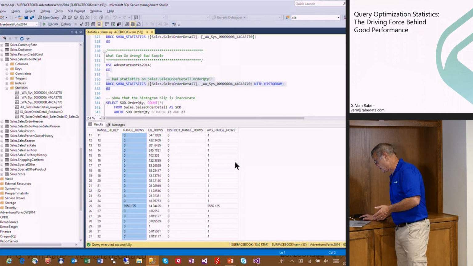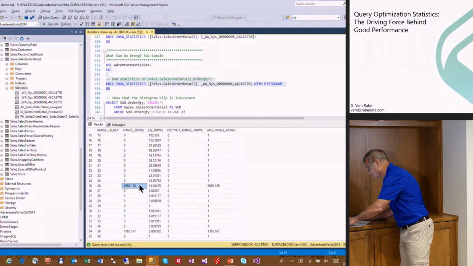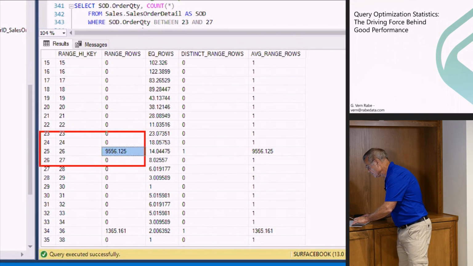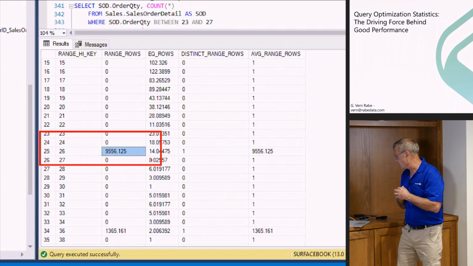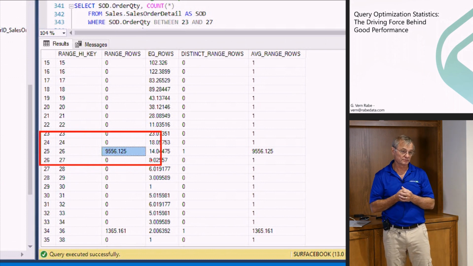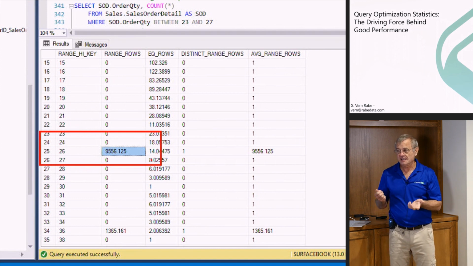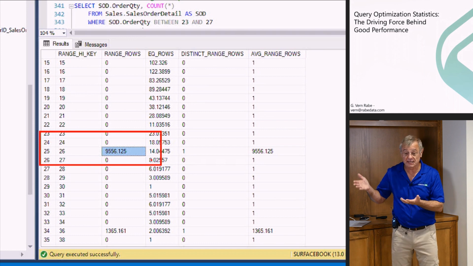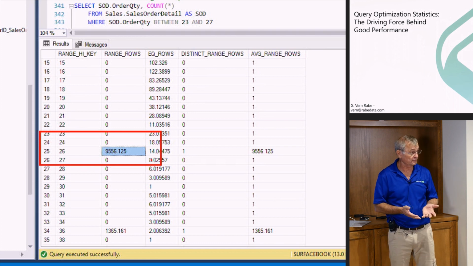As I scroll down here, I get something kind of funny looking. So notice right here, between 24 and 26, there are supposedly over 9,000 rows. Now, I'm suspicious that that's not really true. And since these are integers, that means there's over 9,000 with a value of 25.